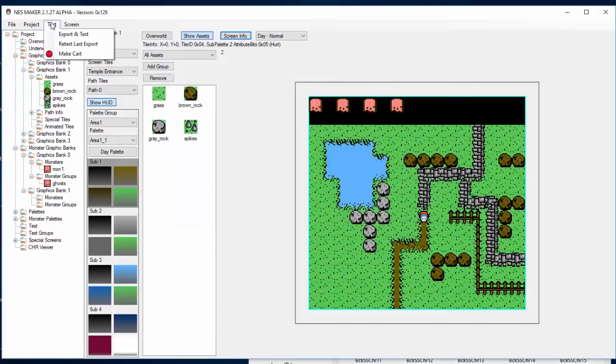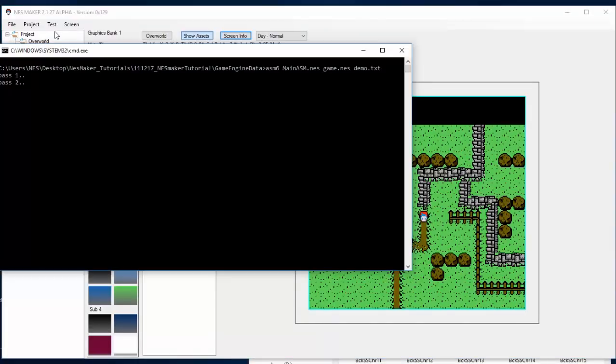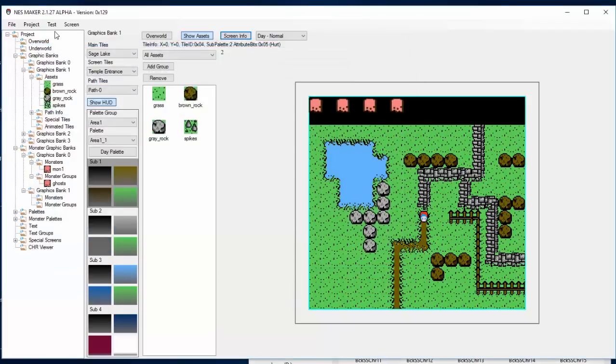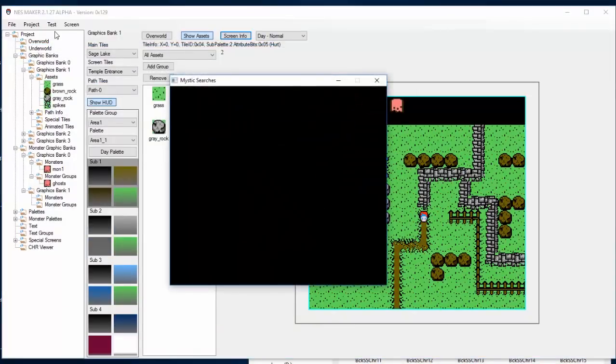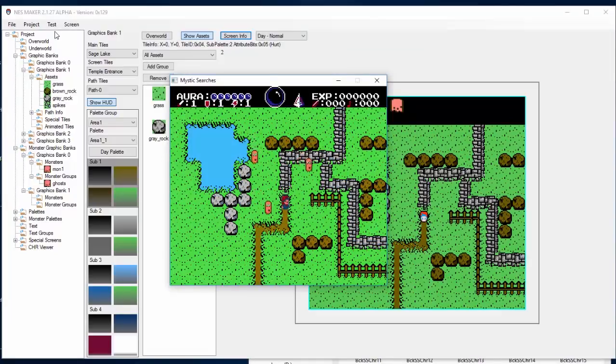So let's go ahead and test this. Let's check out what happens with the monsters. So we're going to hit test. It's going to bring up the assembler. Take a couple of seconds to assemble the game, and then launch it in our custom emulator. Mystic Search's default screens come up, and then we're in the game. And there's our monsters, and we're going to see they're going to stop and they're going to start to flash. Oh, it's really quick, but did you see it?